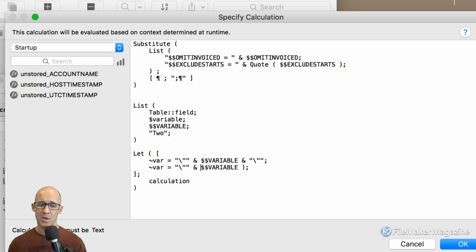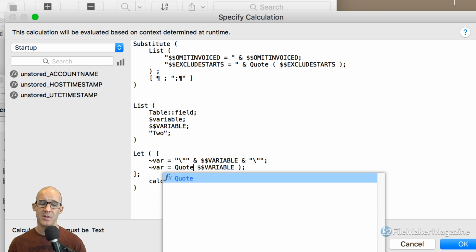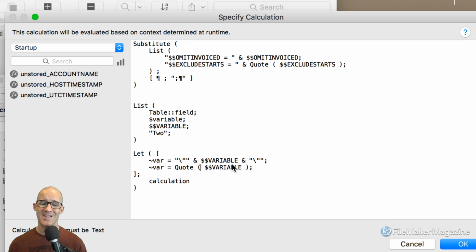And again, you need to read up on the quote function in order to determine if it's going to work for your needs. Because if the contents of your variable does have certain characters that are specific to FileMaker, and those are characters like the ampersand, embedded double quotes, etc., it will convert those values. In fact, what's the best way to play with FileMaker?